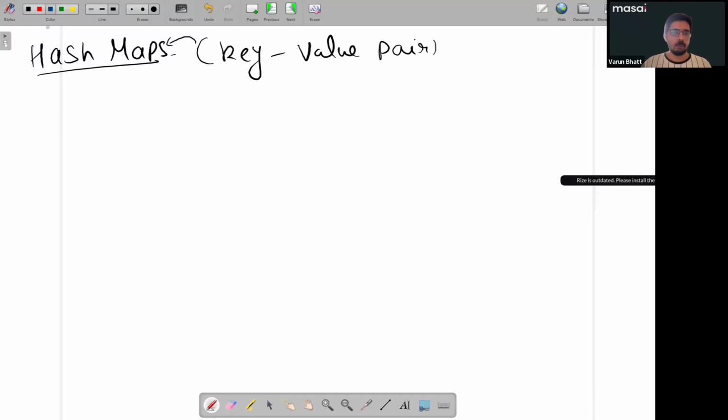There are a lot of things we store using key-value. For example, when you go into a dictionary, suppose you are looking for a word, say the word sport. You know the key, and based on this sport, you will find its meaning, whatever the meaning is there.